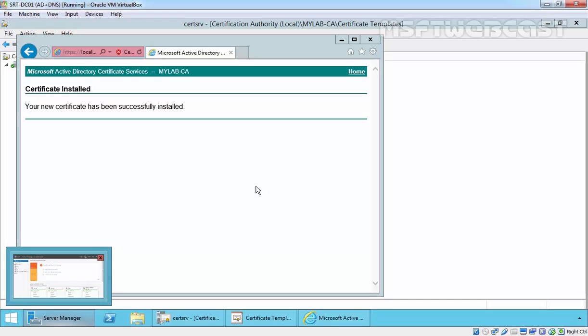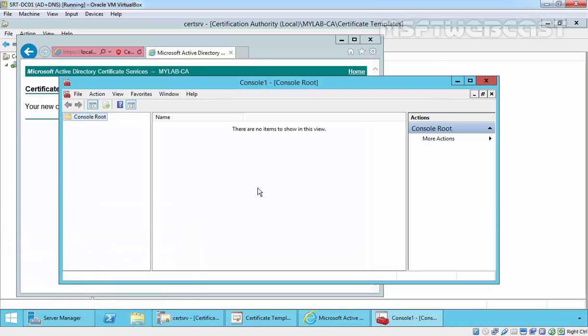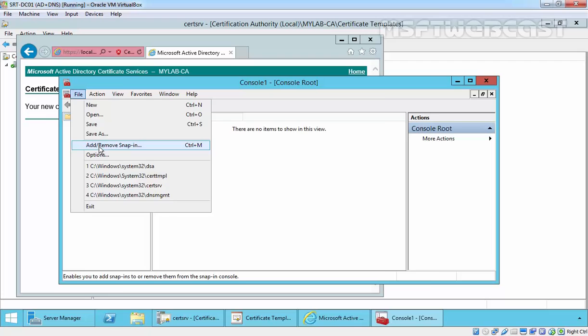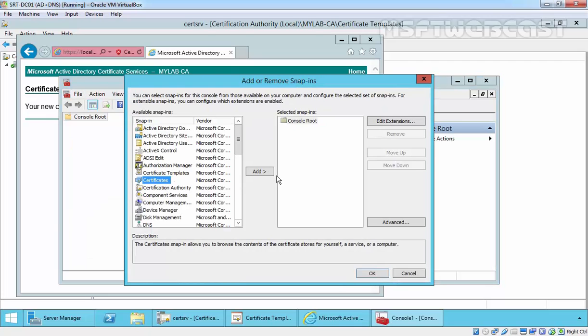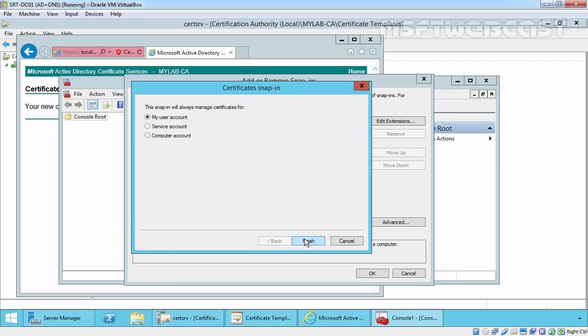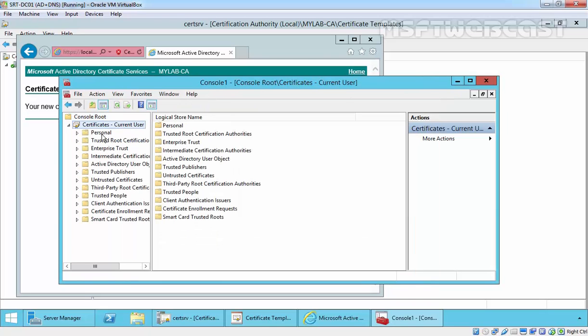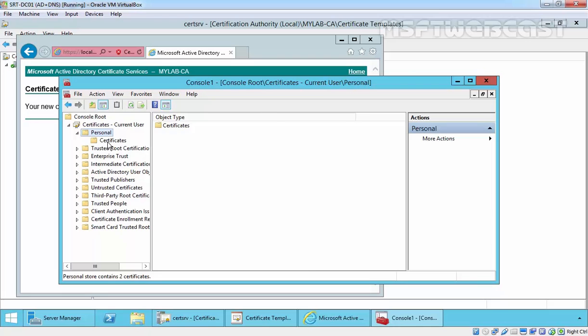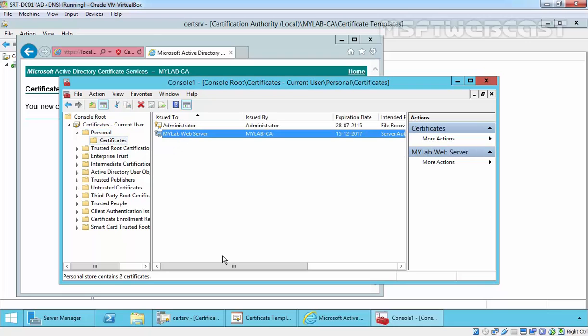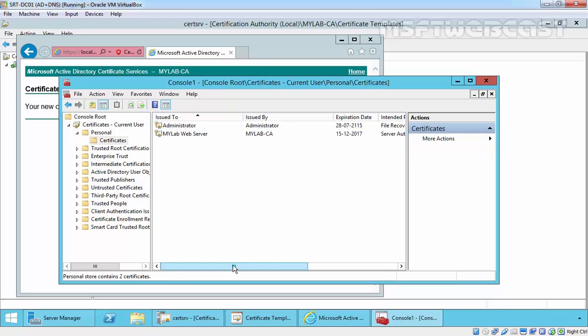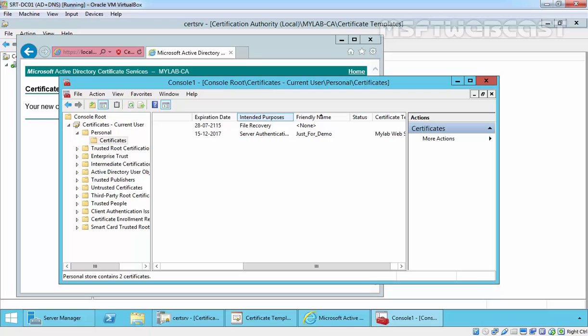Let's open the certificate store. Click on File. Click on Add/Remove Snap-in. Select Certificates. Click on Add. Select My user account. Click on Finish. Click on OK. Expand Certificates, expand Personal, click on Certificates. And now this is our MyLab Web Server certificate. Here is the friendly name which we just specified, and the intended purpose is server authentication.